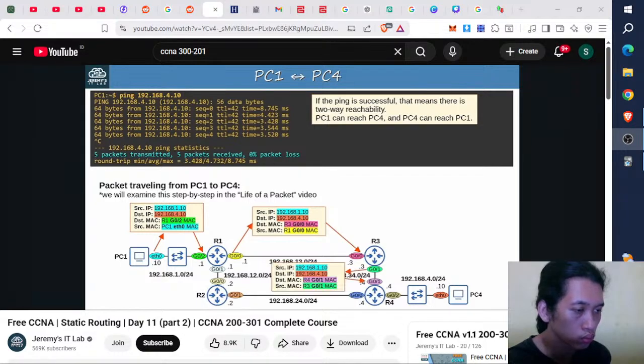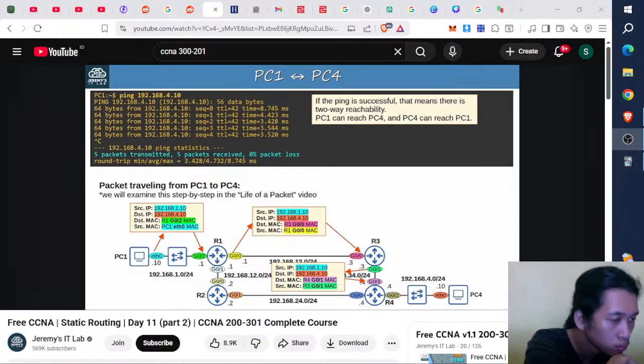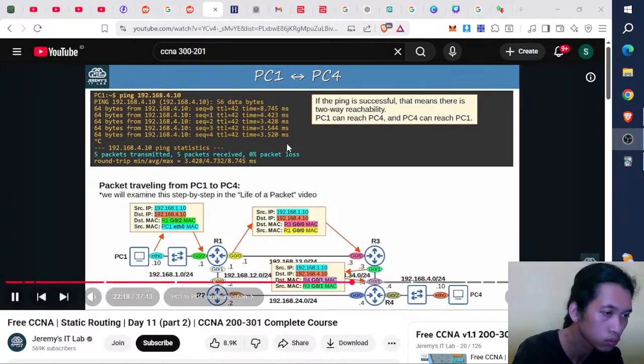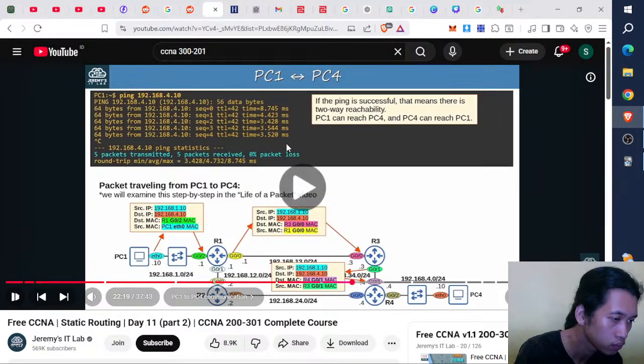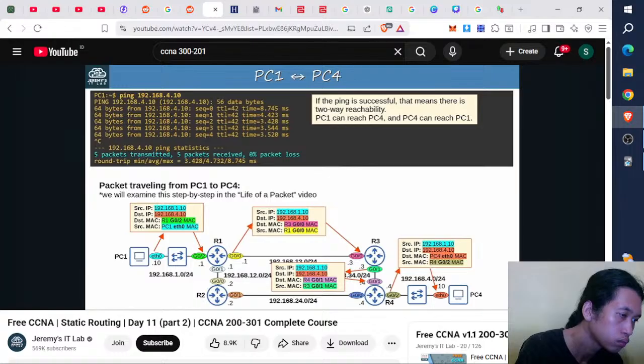To do that, R3 once again encapsulates the packet in a new Ethernet frame, and the destination of that frame is the MAC of R4's G0/1 interface. Now R4 has the packet, and since it's directly connected to the destination network, it can forward the packet to PC4. It does that by encapsulating the packet in a frame with PC4's MAC as the destination.